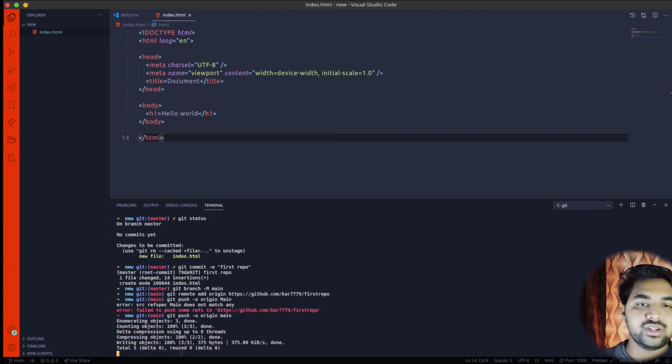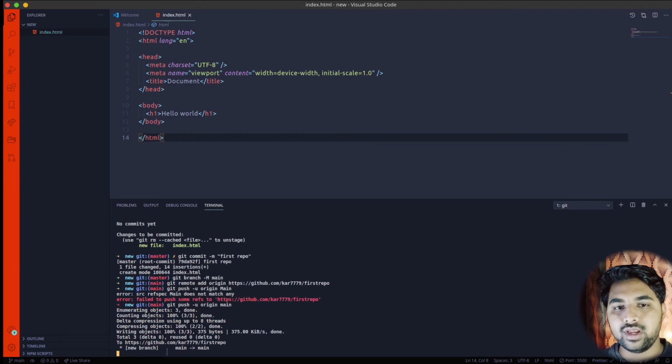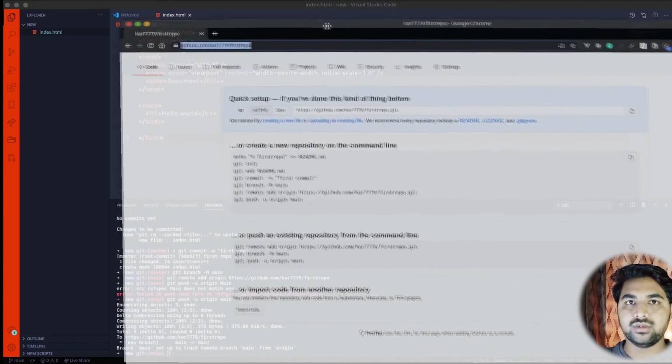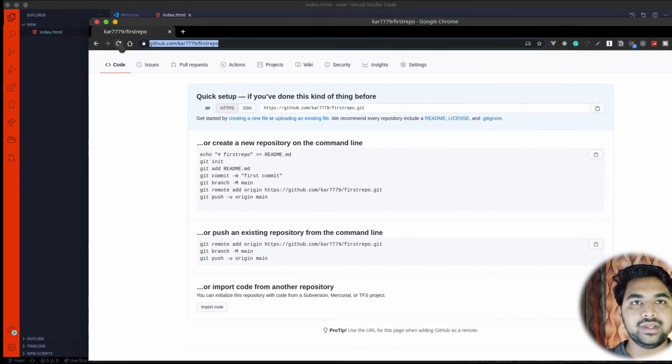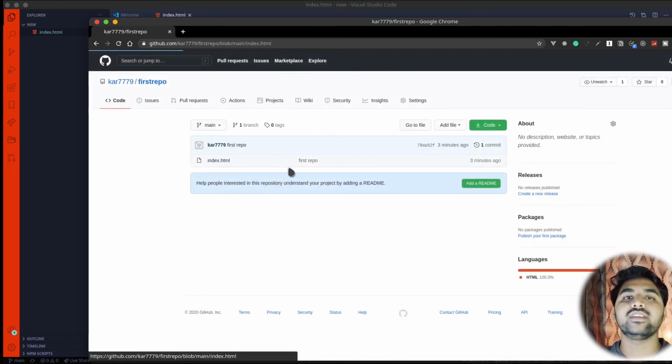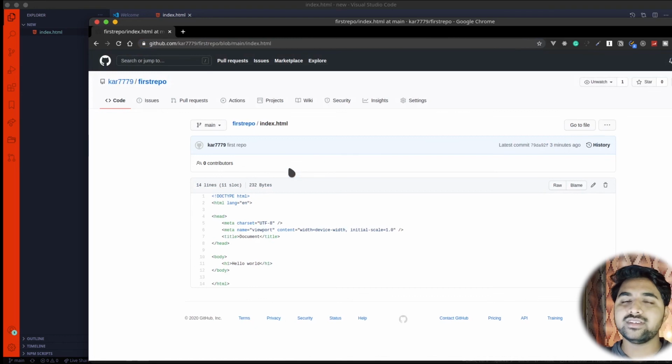So you can see here the total is 3. I mean, it just exported to the GitHub. Now I'll show you here. I'll just refresh the page. That's it. We got our index.html in our GitHub page. So this is very simple. These commands are very useful in order to export the file into the GitHub.